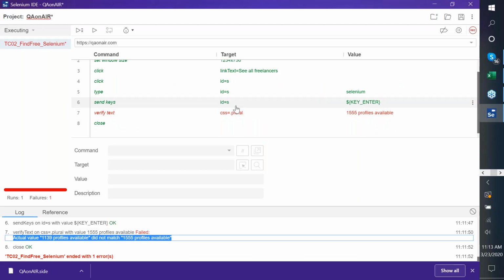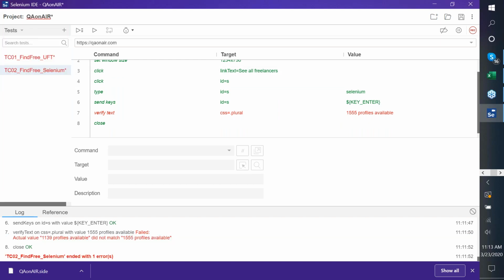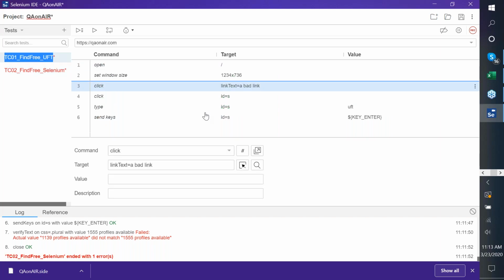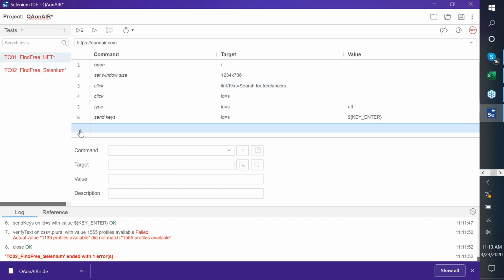Now, see, I have verified text css.plural is this, right? Why don't I try and add a similar step even for find freelancers? First of all, this was search freelancers. Search for freelancers. Not sure if uppercase or lowercase. How is it on this? So here I want to add my own command.